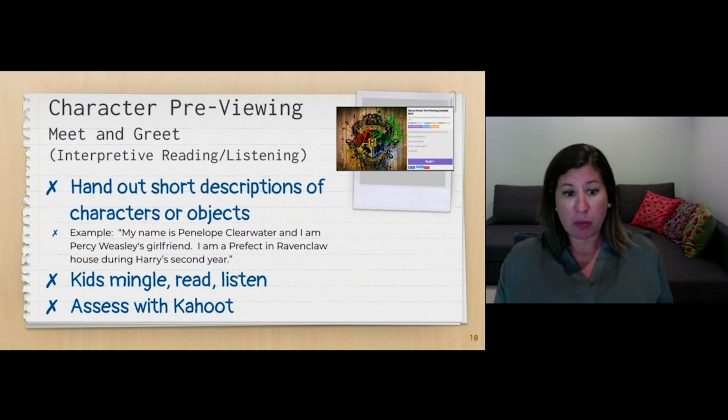For instance, my name is Penelope Clearwater, and I am Percy Weasley's girlfriend. I am a prefect in Ravenclaw House during Harry's 2nd year. So the students get this little slip of paper, and let's say there's 10 characters that I write up and 30 students in the class. So 3 kids overlap, which is fine.